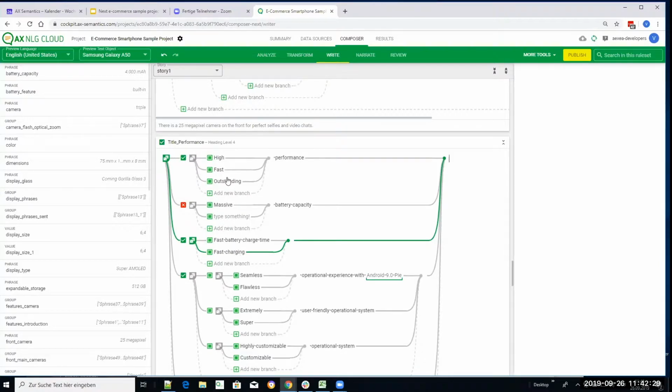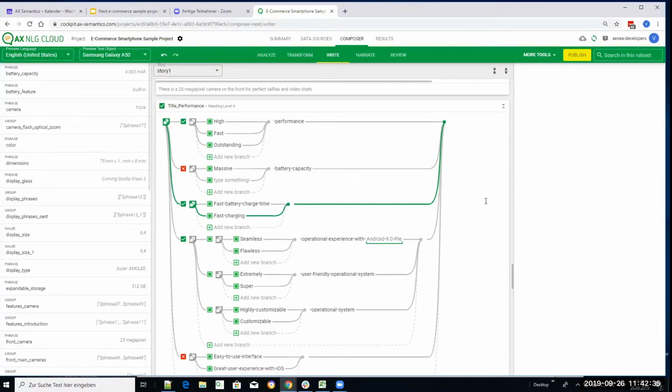So the triggers here should be connected with the processor of the smartphone, and in the second case, the battery capacity is mentioned. So if the battery capacity is more than 4,900, then it's considered great or massive battery capacity, and also the fast charge time will appear if it's there in the data from this branch, fast charging or fast battery charge time.